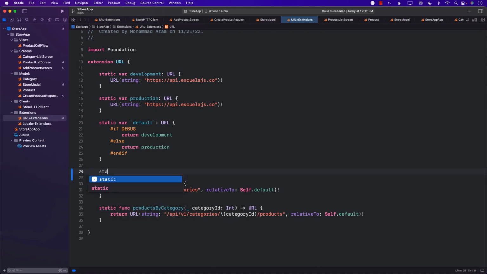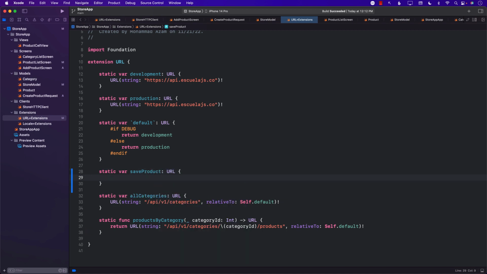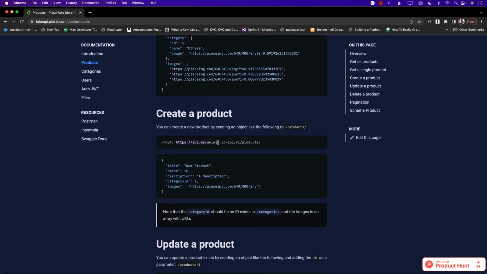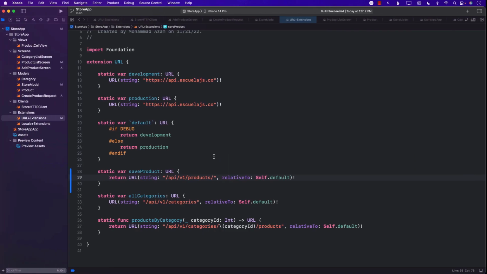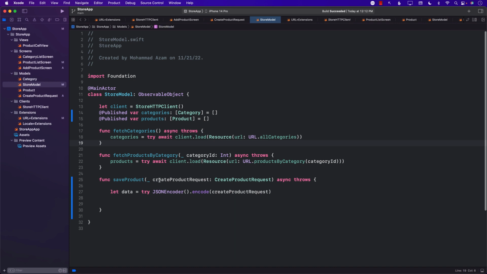So I'm just going to go ahead and say static var save product. This is when you're saving a product, which will be a URL. And now we can return the URL to saving a product. You can get the URL from right here. I mean, this is the same URL I'm using, this one. Okay, let's go back.